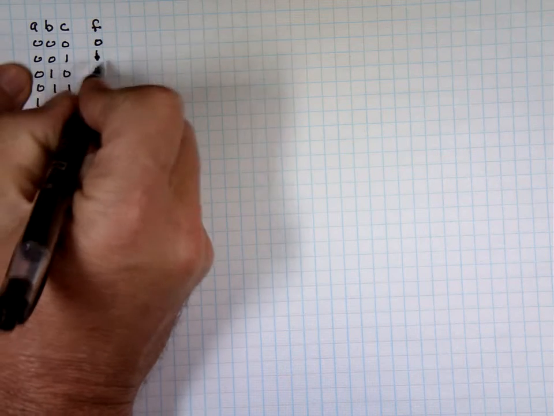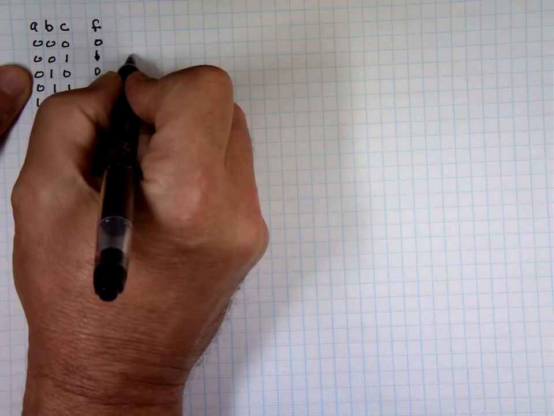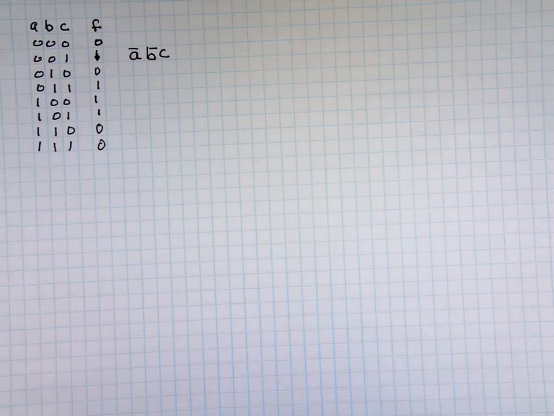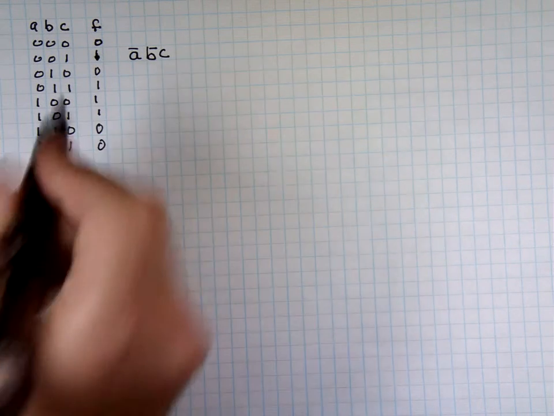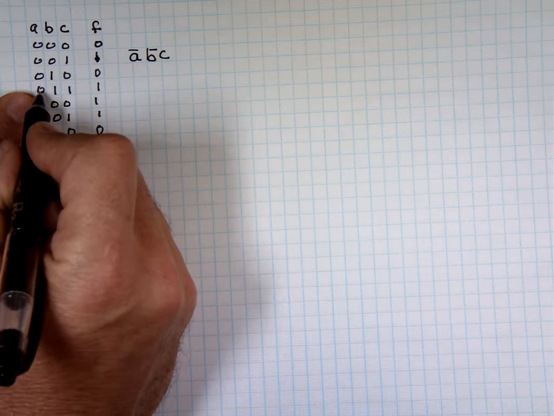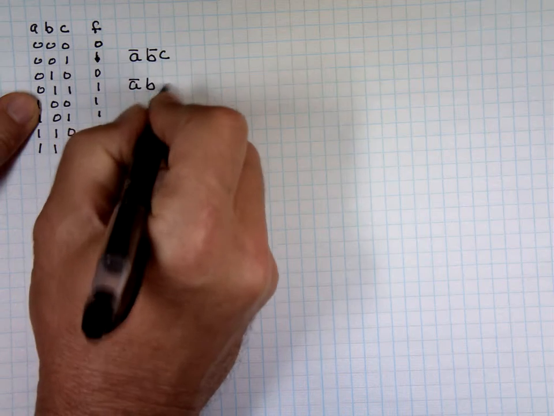I can do Boolean algebra. We did that last time. If you remember, the minterm for this one, I want to get a 1 when A is 0, B 0, C 1. So this is what? A bar, B bar, C. I want to get a 1 here when this is what? 0, 1, 1. A bar, B, and C.